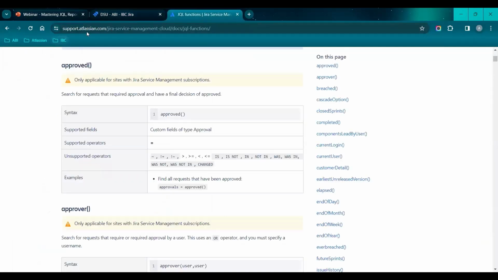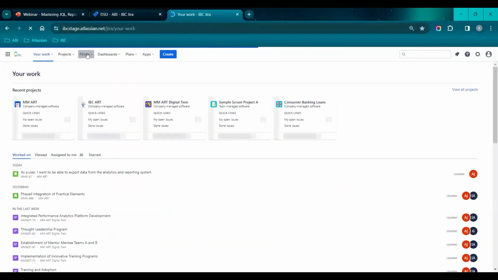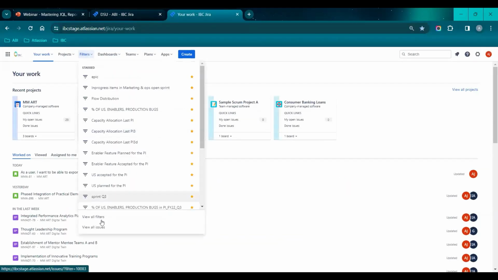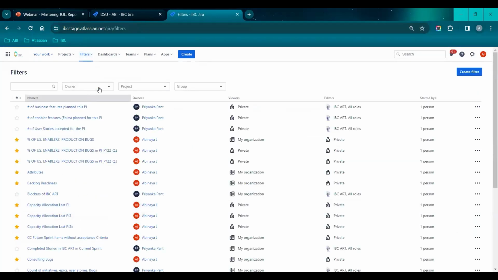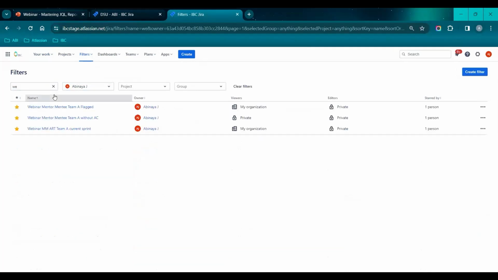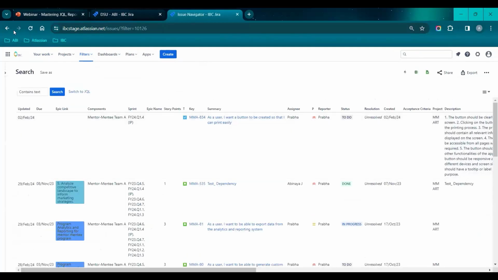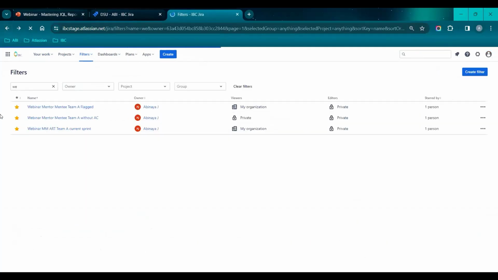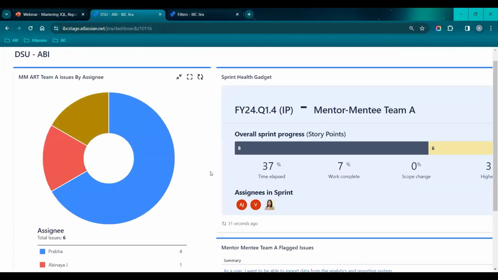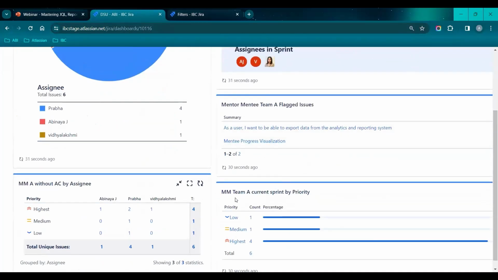Let me show you. Let me go to Jira. Let me go to filters. If I select the owner as me and select this specific filter, it says the viewer is only me. It is very private to me. If I share this dashboard with anybody in my team, some people couldn't see the gadget. Some gadgets might not be available. In this manner, you can fix the errors.